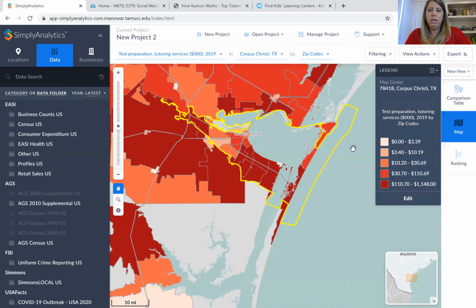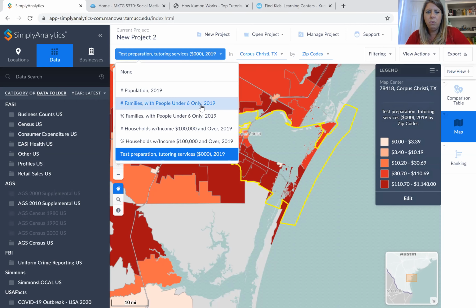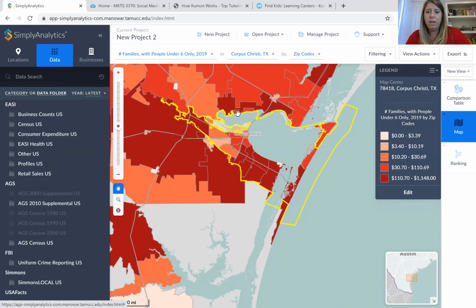First, actually, I need to go and look at something. First, we need to look at the maps because I need some data before I can move forward. All right, so on this one, we need to know what is this number right here. So when it comes to test prep, let's actually start with the number of families.